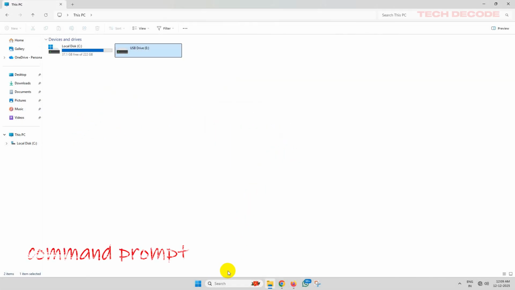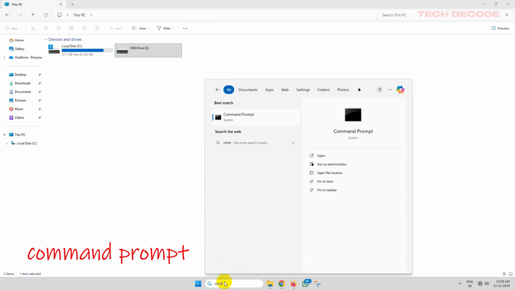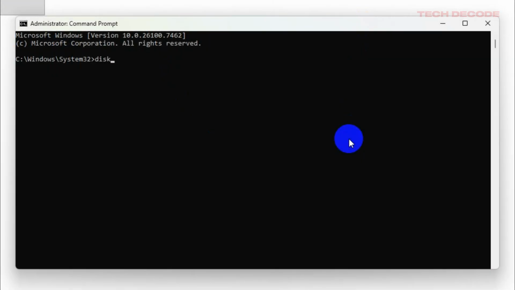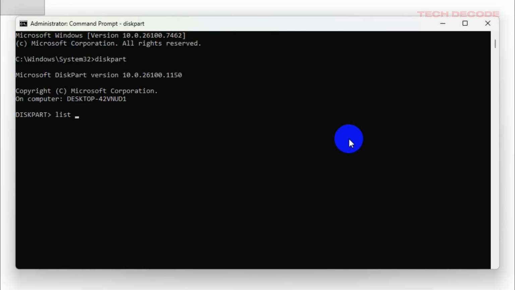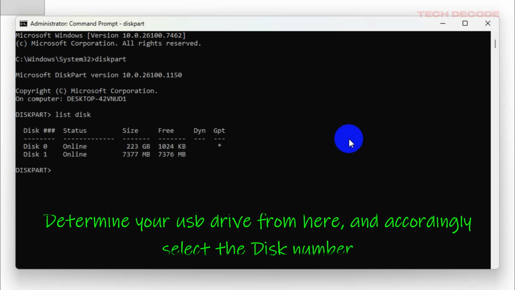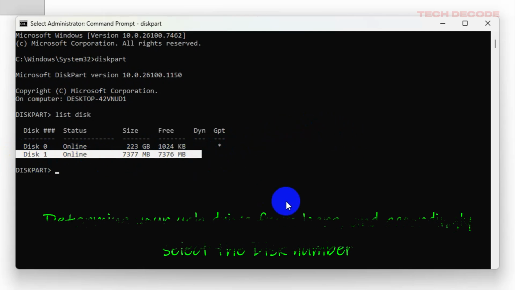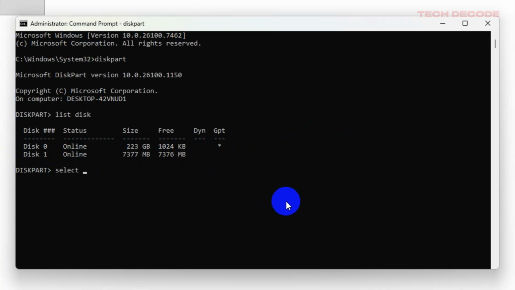To get started, simply search for command prompt, right click over it and run it as administrator. Now type diskpart and hit enter. Now type list disk and hit enter. From here, determine your USB drive and accordingly select the disk number. Then type select disk 1 and hit enter. Now type clean and hit enter.